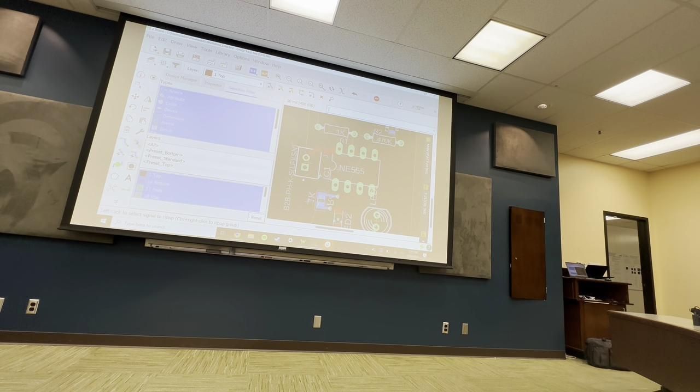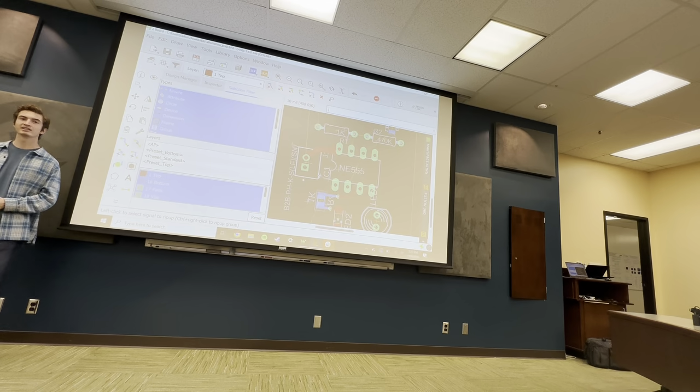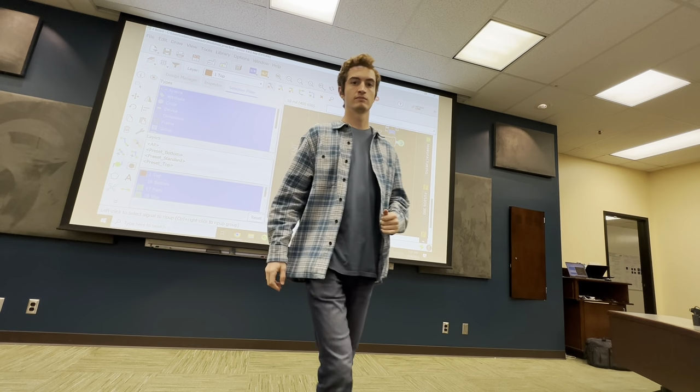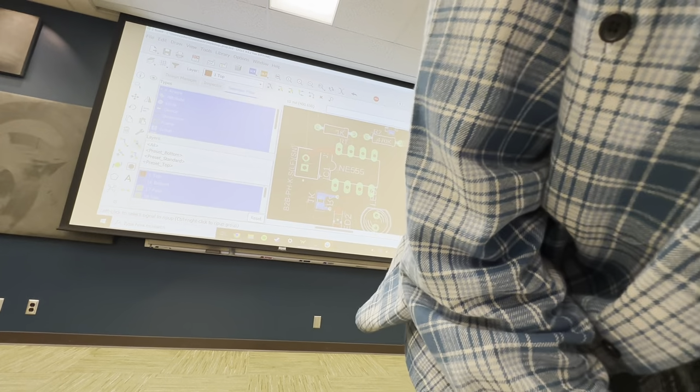If you guys want to keep working on this, any of us, any other officer, will be able to help. Wait, does the polygon make it? Is it connected?